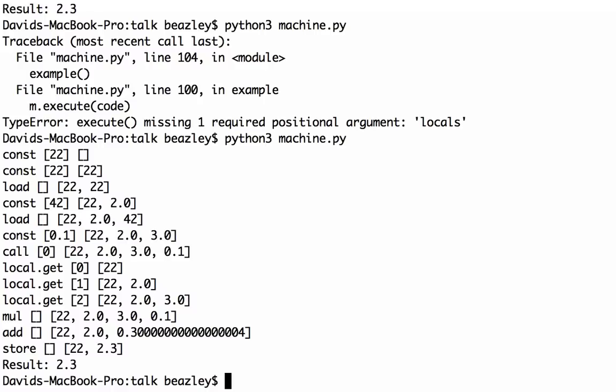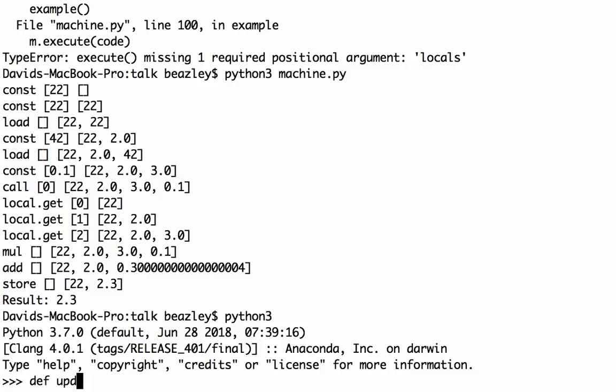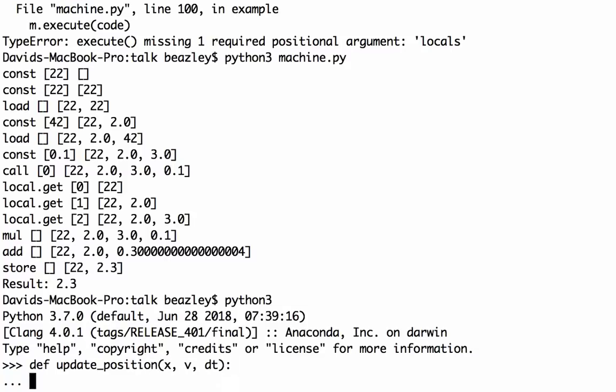One little digression, by the way. In one of the breaks, I talked to a lot of people at the conference, and I don't remember who it was, but somebody asked me, how does Python work? Like, how does Python take Python code and turn it into machine instructions or something like that? It actually does this. This might be more than you ever wanted to know. But if you write a Python function, like update position, this is just pure Python code: x, v, dt, return x plus v times dt, like that.